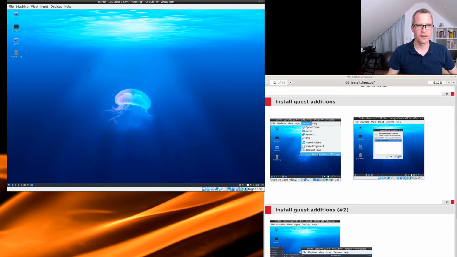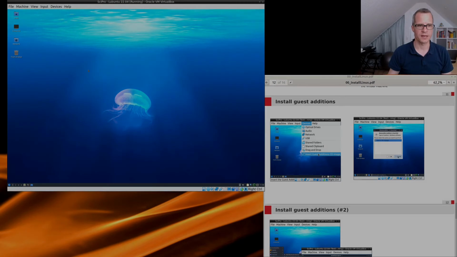And basically, with that, we finished the guest additions, and the only thing which we want to do is to make a shared folder between the host system and the guest system.